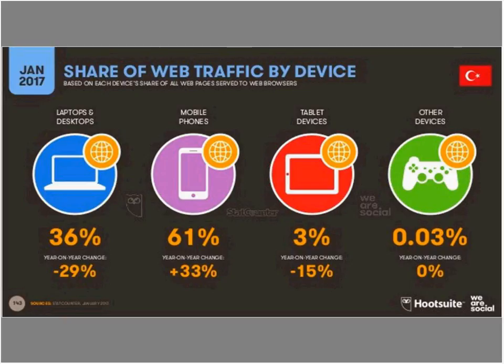So in a nutshell, Turkey is a social media and mobile dominated market. It also has a big impact on the display advertising, mobile advertising area.